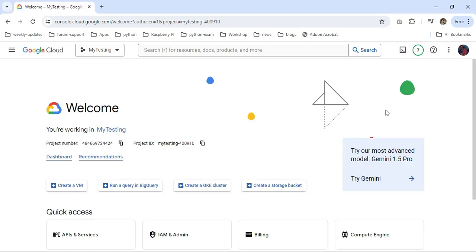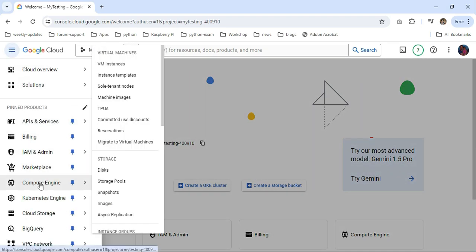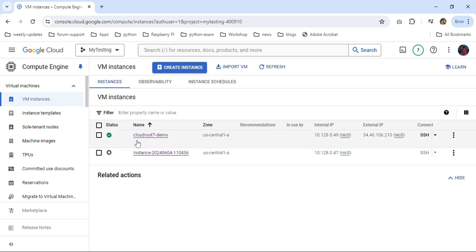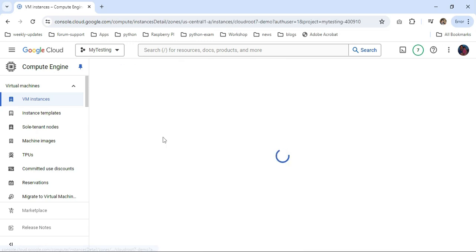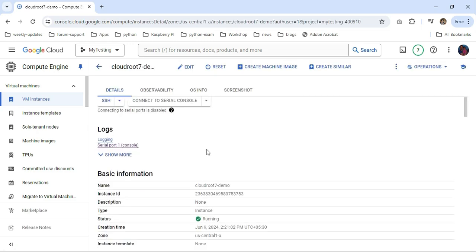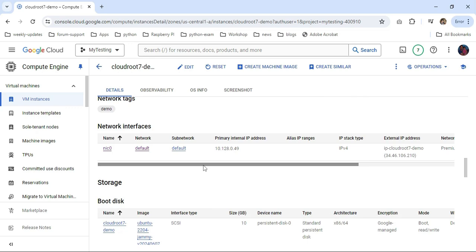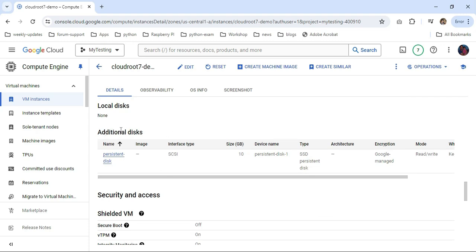We are at the GCP console, so I'm going to click the navigation menu, then Compute Engine, then VM instances. Now you can see this cloud-root-7-demo is newly created. I am going to click on this instance. Under the storage tab, you can see two disks: one is the boot disk, which comes by default with the instance. In our case, we created an additional disk. It comes from here. You can see the size I attached is 10, and the SSD persistent disk, as we specified, came correctly.